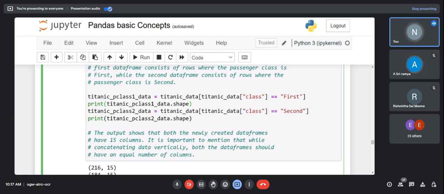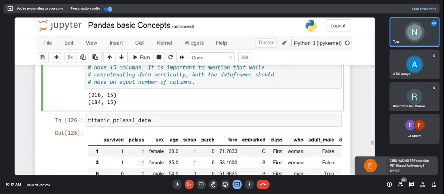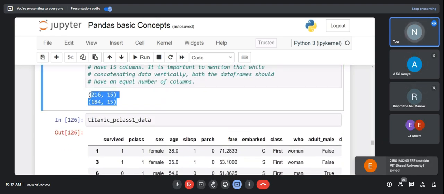Okay. Now, these are the two means I have created, the first class and the second class. I pick the data of the first and the second. And then after that, what are we going to perform? I printed their shapes also.